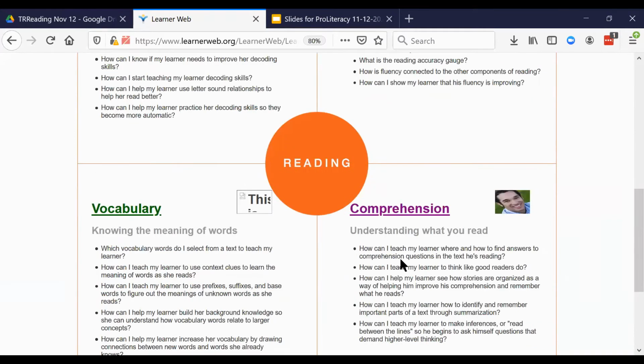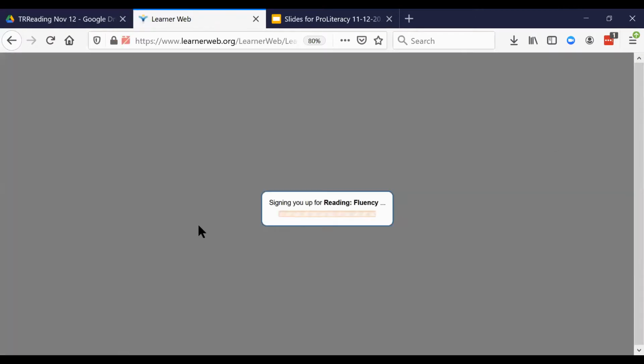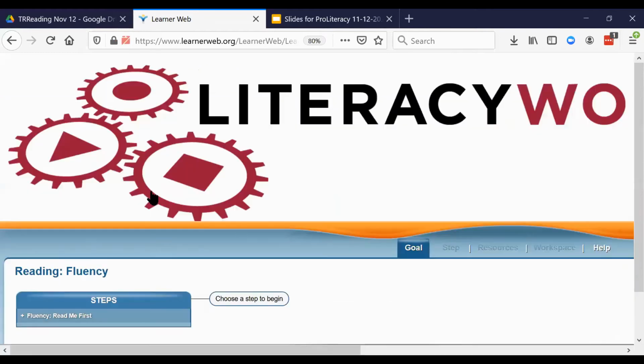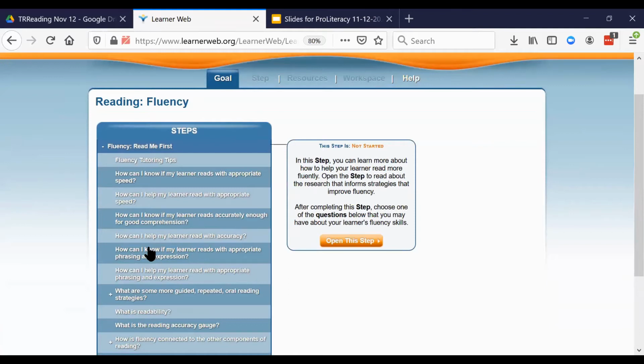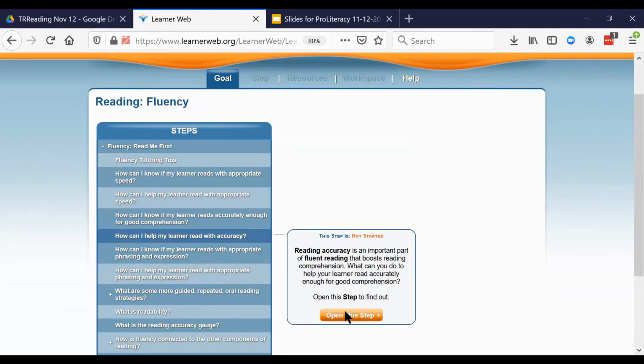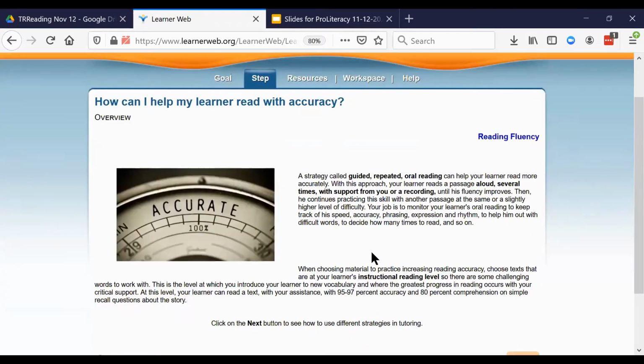So today we're going to take a look at the question of how can I help my learner read with accuracy. So we're going to click on the fluency link. And that takes us to the list of questions. You click on the question we want an answer to, and we get the first part of our learning plan.